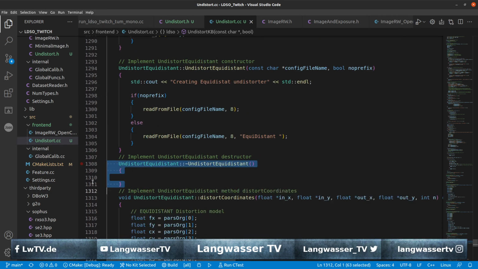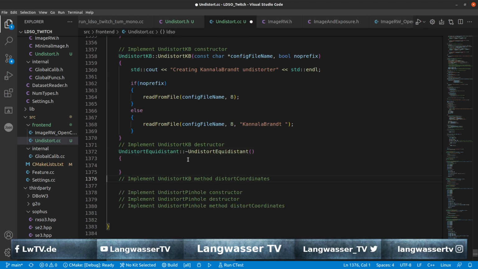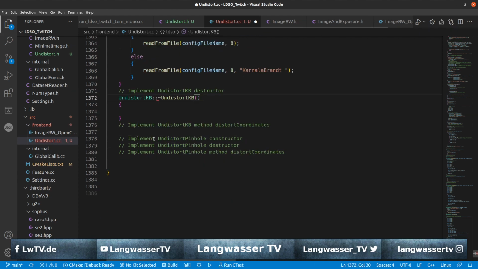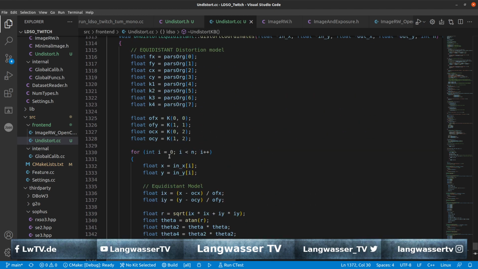And this is it for the constructor. Then we need the destructor, UndistortKB. This one is empty as well. And then we need the method to undistort the parameters.